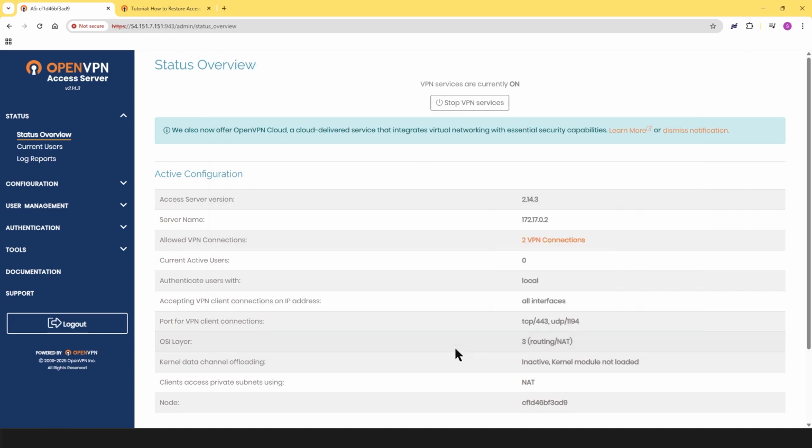If you're using Access Server's clustering feature, your configuration data is stored in a separate MySQL type database. In that case, you don't need to follow the same backup and restore steps. Instead, set up a new node, add it to the cluster, and then remove the old one.